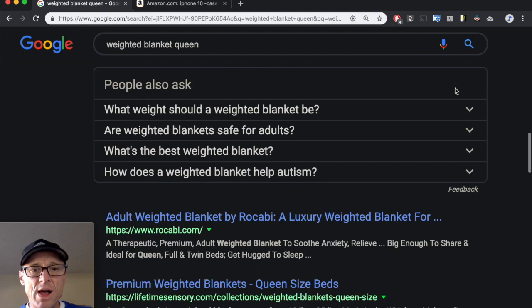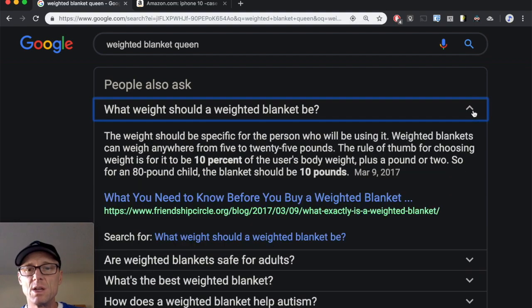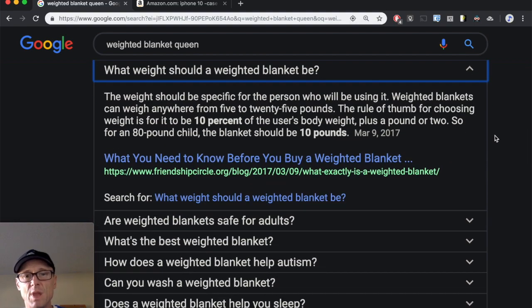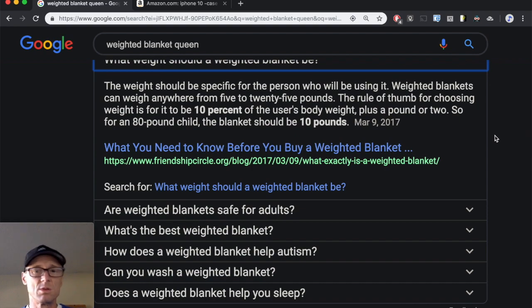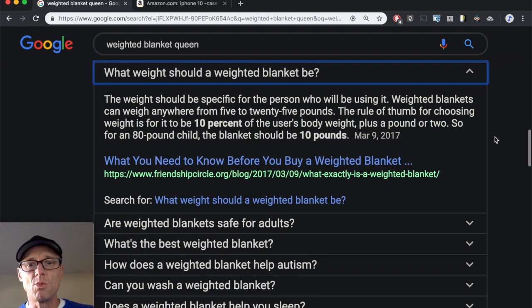As we scroll down, we can see a box here called People Also Ask. And this is pretty useful. This can give us some answers to questions that we might have that we didn't even know we had. What weight should a weighted blanket be? That's a good question. I didn't even know there was a choice. So I'm going to click this arrow over here, and it's going to give me a little paragraph about exactly what the answer to that question is. The weight should be specific for the person who will be using it. Weighted blankets can weigh anywhere from 5 to 25 pounds and so on.